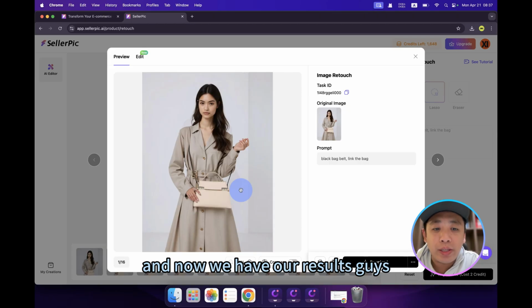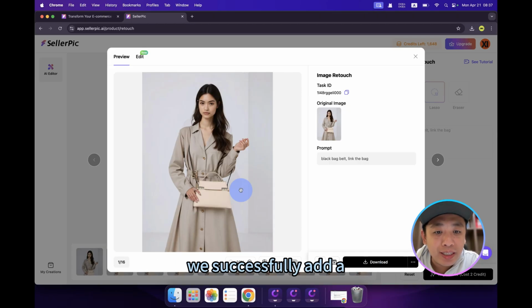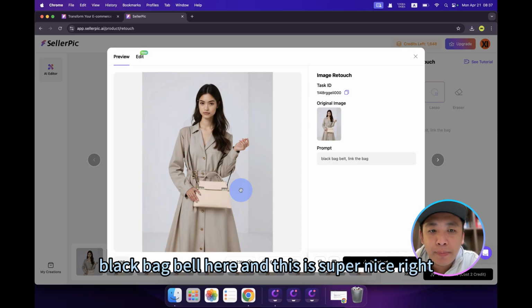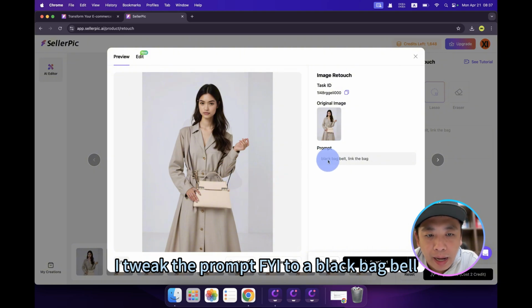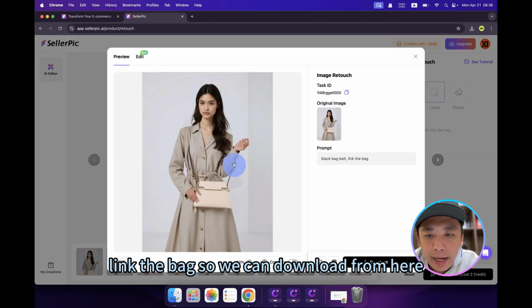And now we have our results. Guys, we successfully added a black bag bow here. And this is super nice, right? I tweaked the prompt, FYI, to "black bag bow, link the bag." So we can download from here.